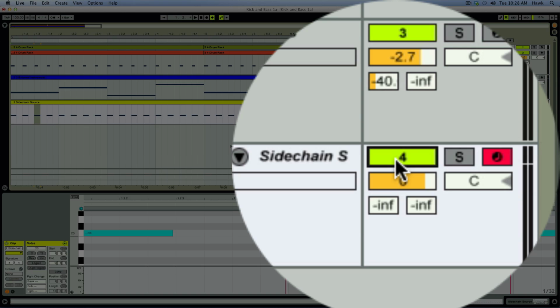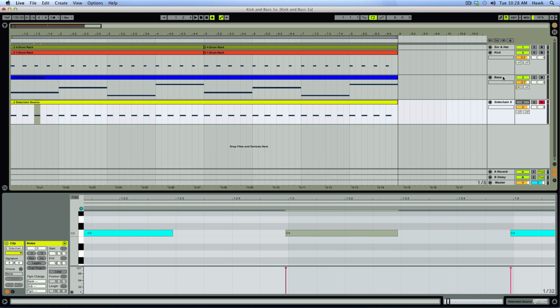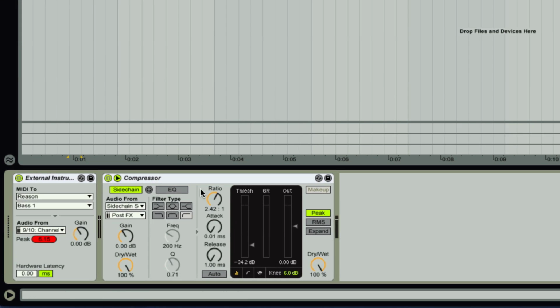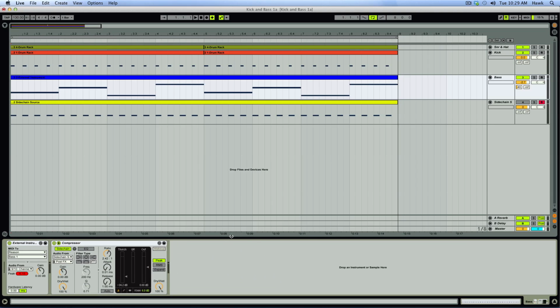So I want to make sure that the output of this sine wave is not going to my main mix output. So I just turn the channel off, and then the channel is fed over to the sidechain input on the compressor here. And that's how I get that downward compression sound.